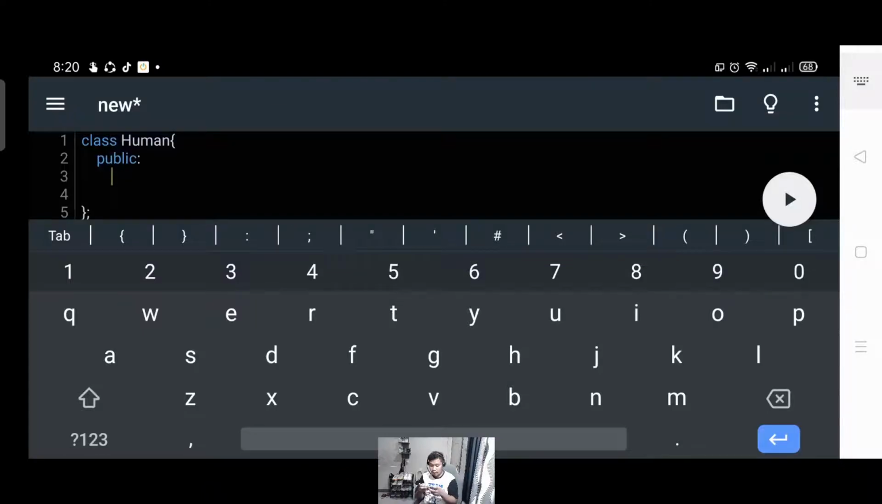Okay, first we have to create attributes for the human, which is the name. So I'll type here string name, and also we have to type string address, and also we have int age, and also we can have char gender, and also we can have double height in meter, H-E-I-G-H-T and meter, right?